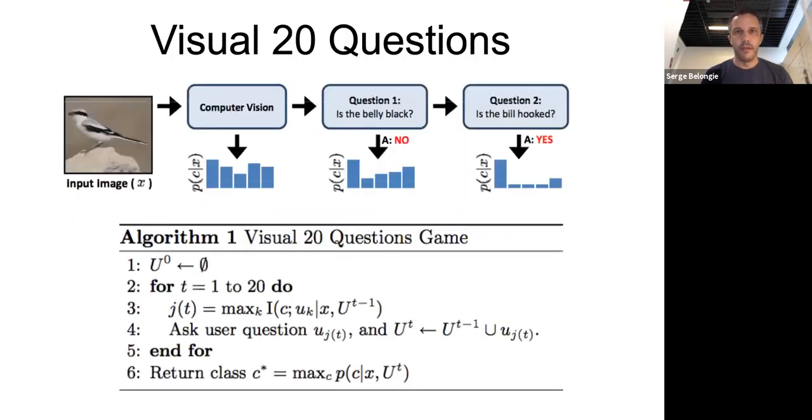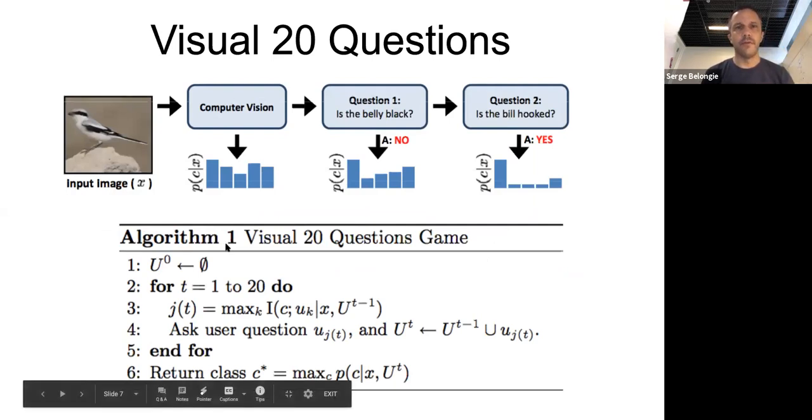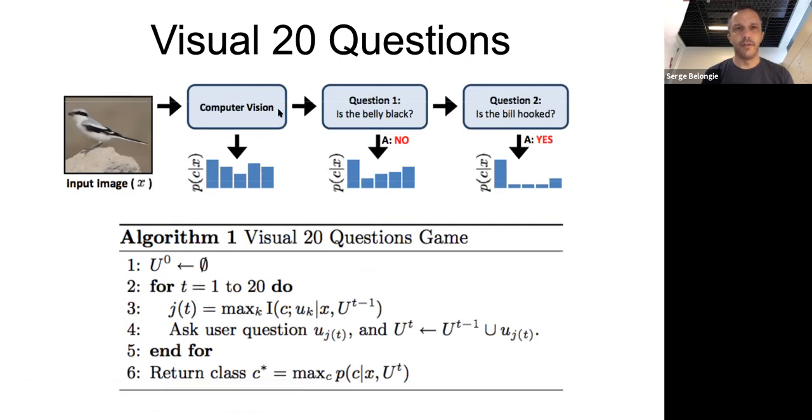So this brings us to one of the early Visipedia approaches that we developed, which is called visual 20 questions. The idea with visual 20 questions is that you have an input image that enters the computer vision block, which represents whatever the current state of the art is in computer vision. We have a posterior probability given the input image. If the computer vision block is doing a great job, we would have a large spike here for the correct species of the bird, and the rest of these bars would be quite small.